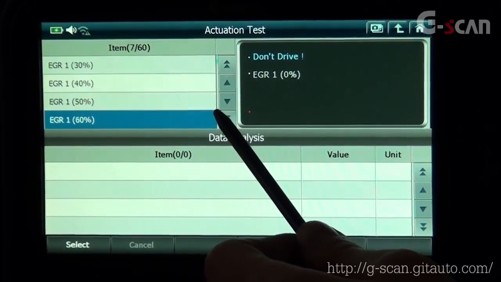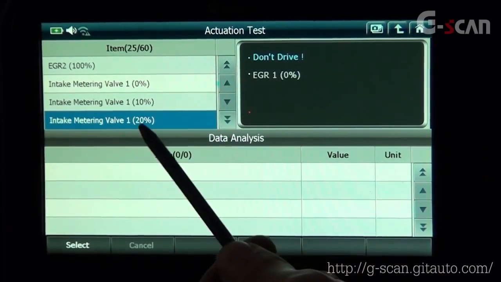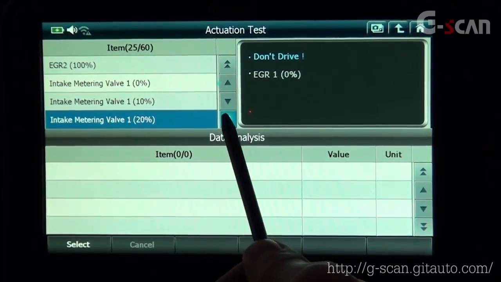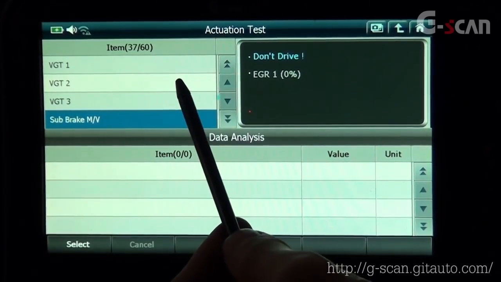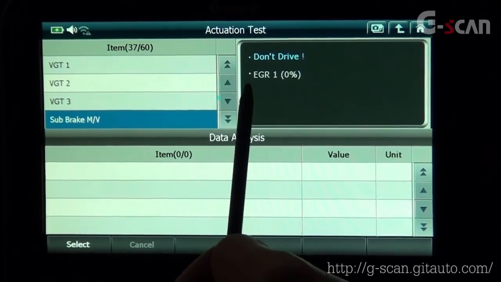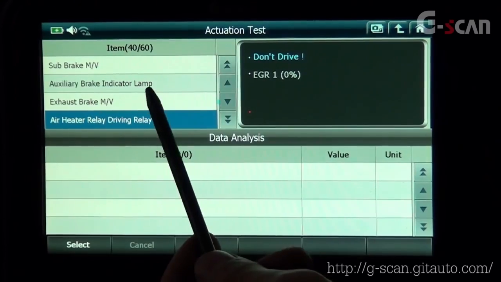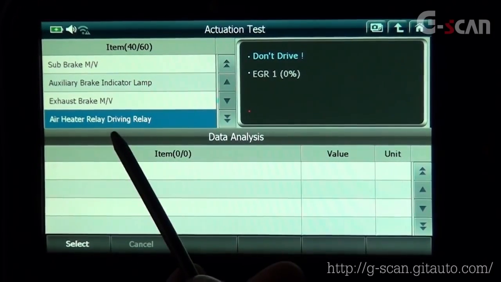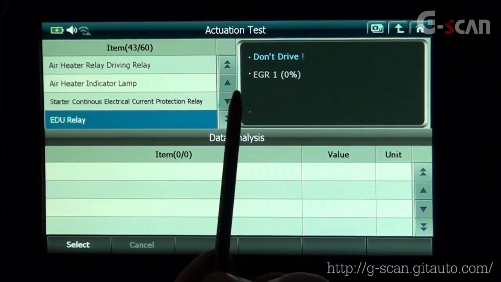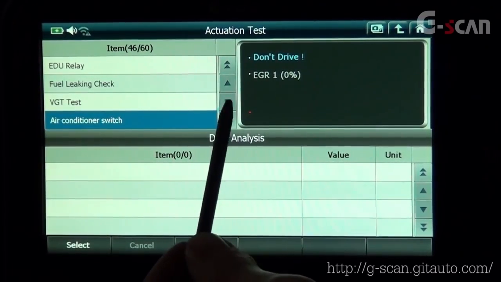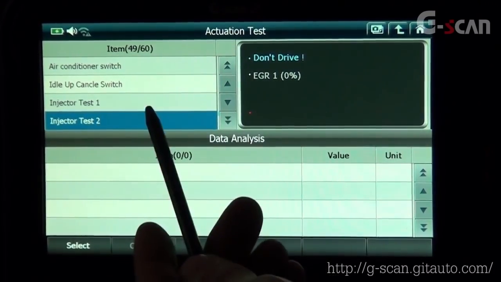EGR opening and intake metering valve, and you can also test the VGT, which stands for variable geometric turbo, and you can test the brake, exhaust brake, or an air heater relay, EDU relay, air conditioning, fuel leak check, and injectors.